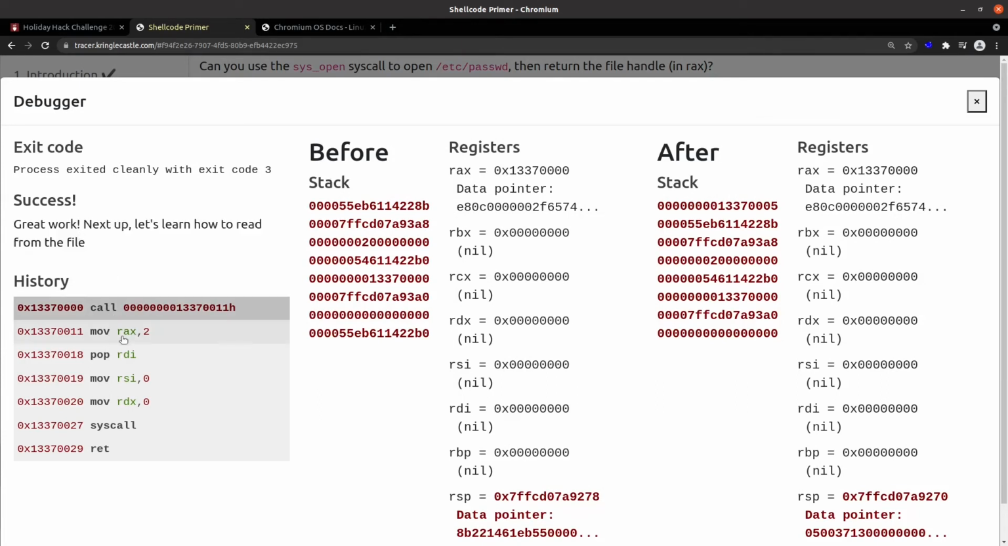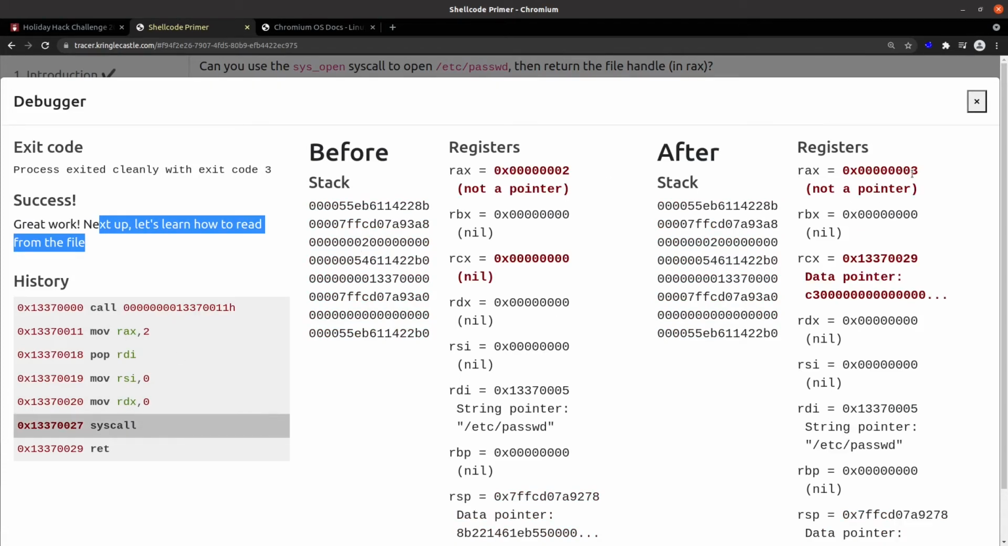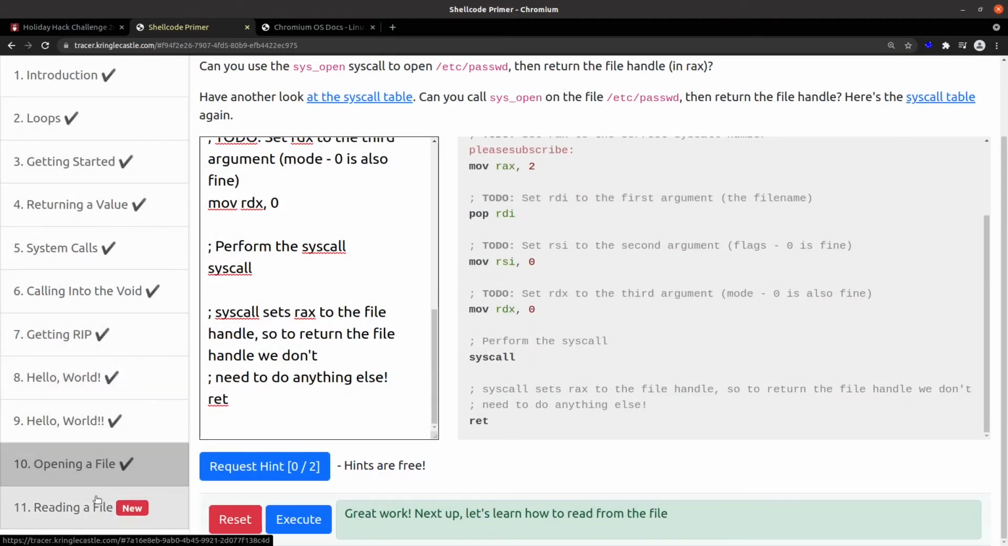Next up we'll learn how to read from the file. Right now we just have to open it. So when we make this syscall afterwards, we get back 3, which is the file handle for what we just opened. So we can do stuff with that. And this is where, I think the next step is probably the last one. We're going to read a file.